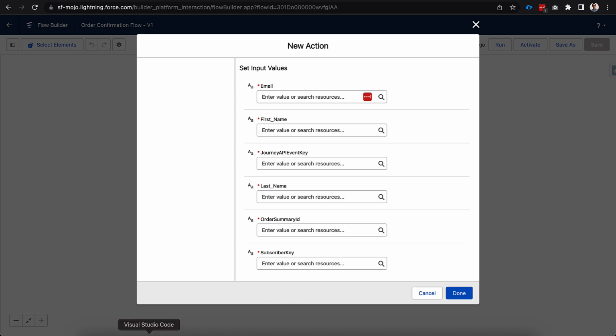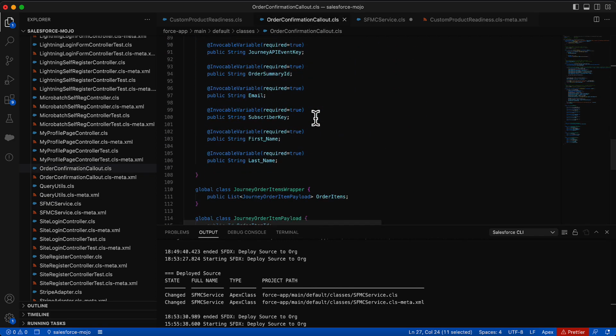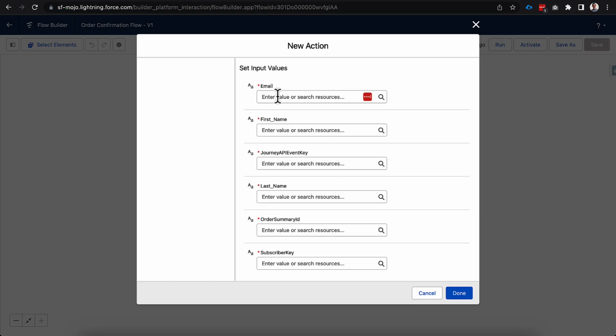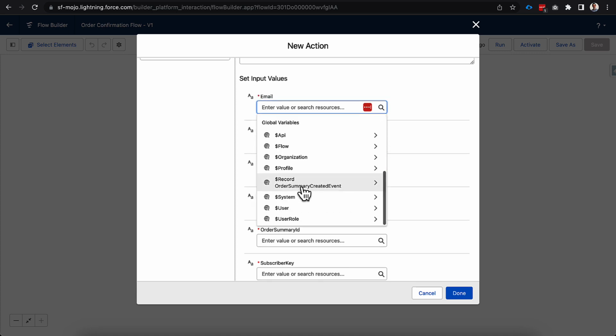So I'm going to toggle back to our code real quick, and you can see if we go into our call out that we do have a one-to-one match between these invocable variables here and what shows up inside of the flow. So we need to fill all these in. You can see they're all required.